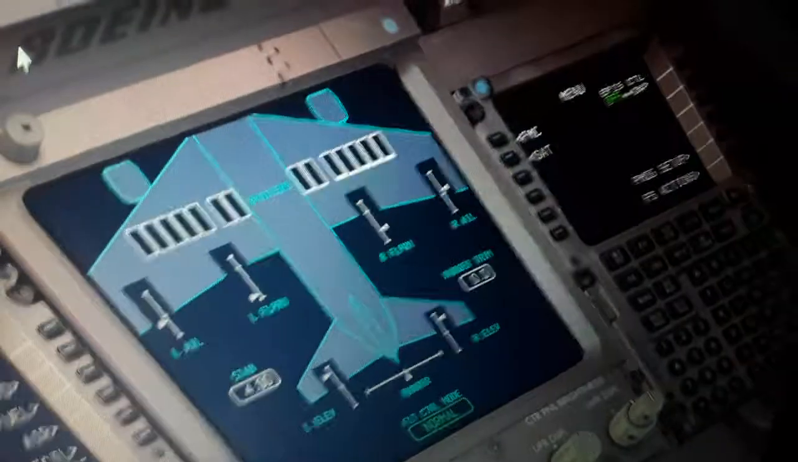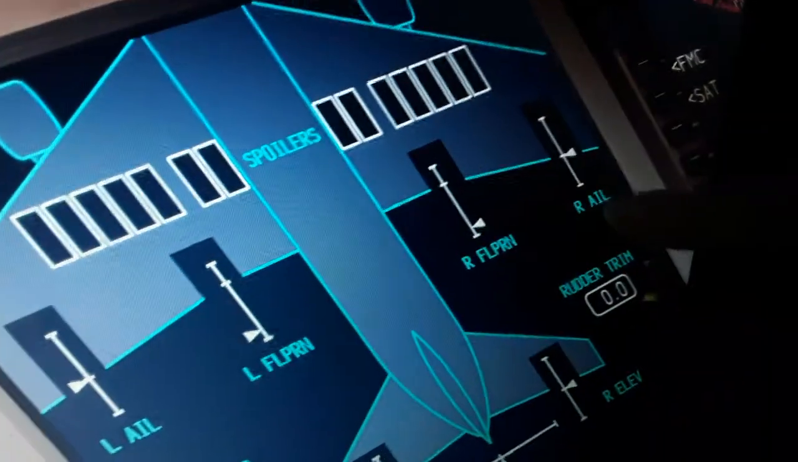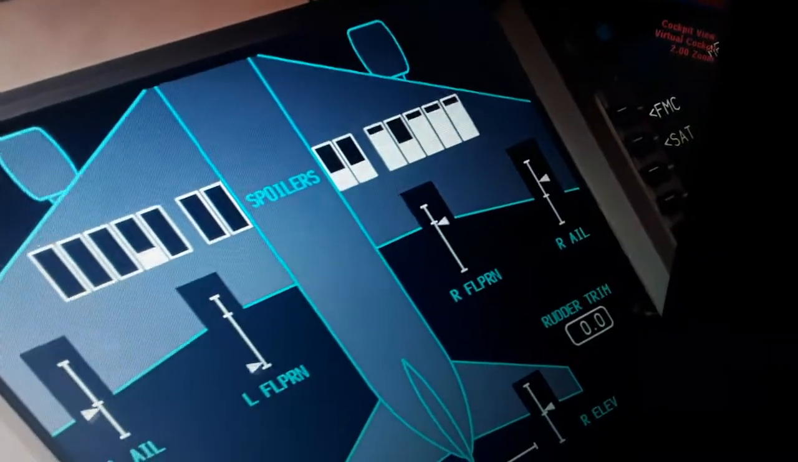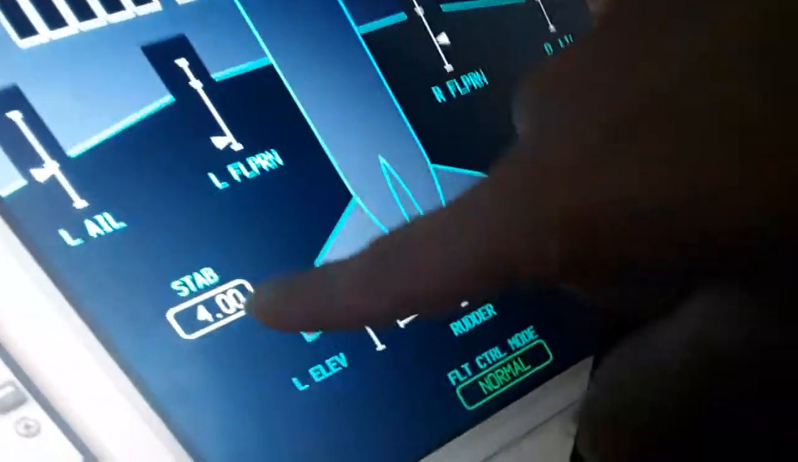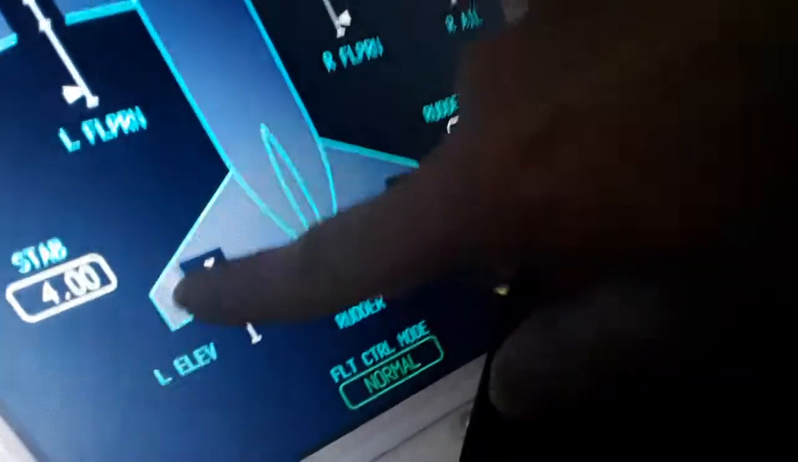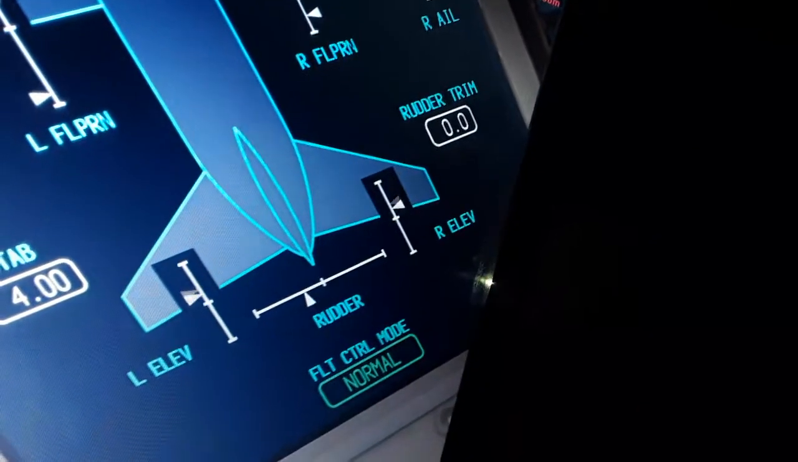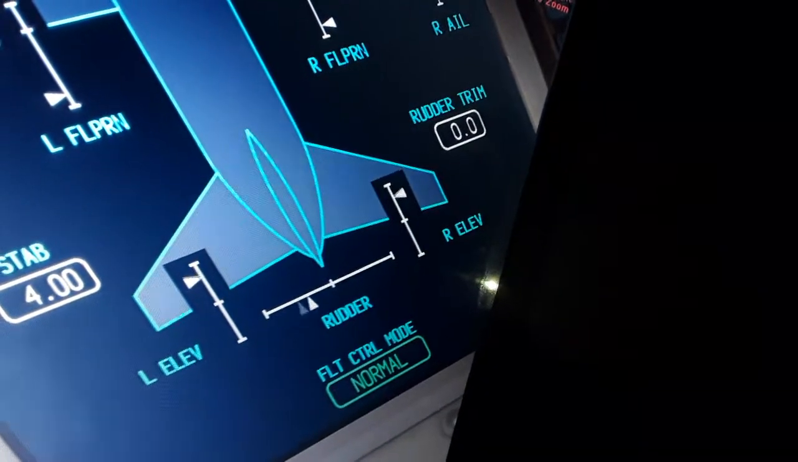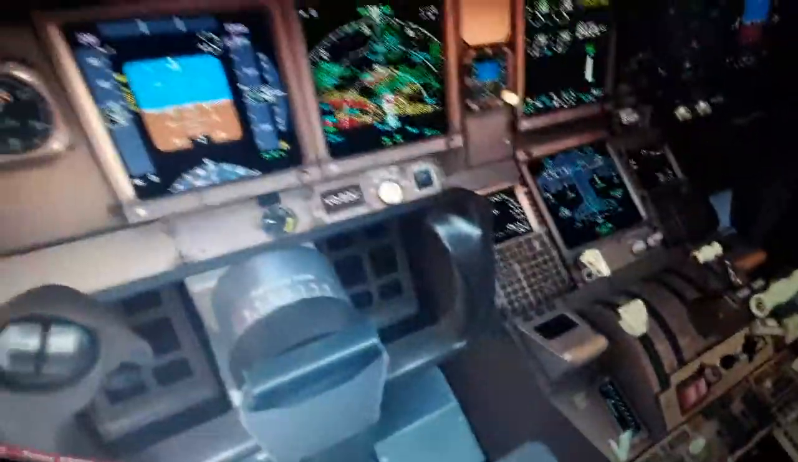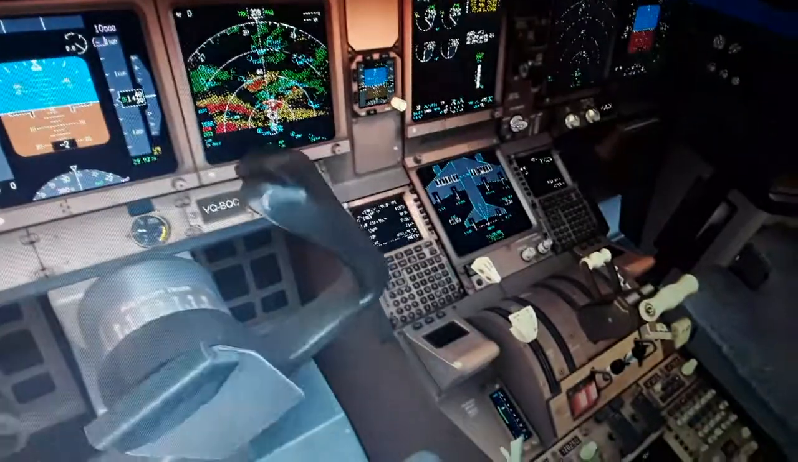So you can see the spoilers. Here the flight spoilers, we have 7 in each wing. We also have left and right aileron, left and right flaperon, and all this can be moved. You can see the position changing. We have the stabilizer and the rudder trim, the left and right elevator, and the horizontal stabilizer position, and we have the rudder also, and the left and right with the rudder pedal. You can see all this here.